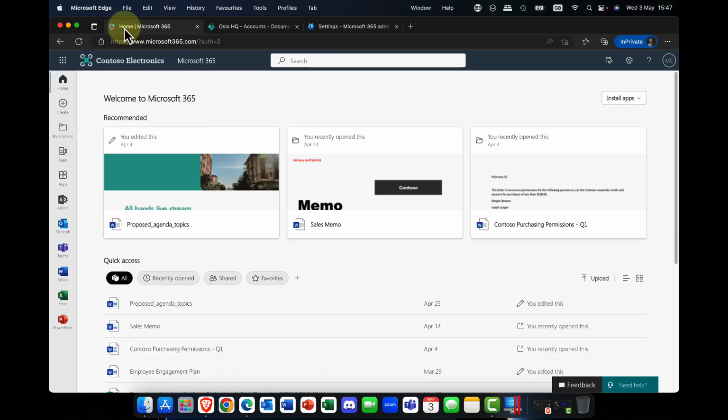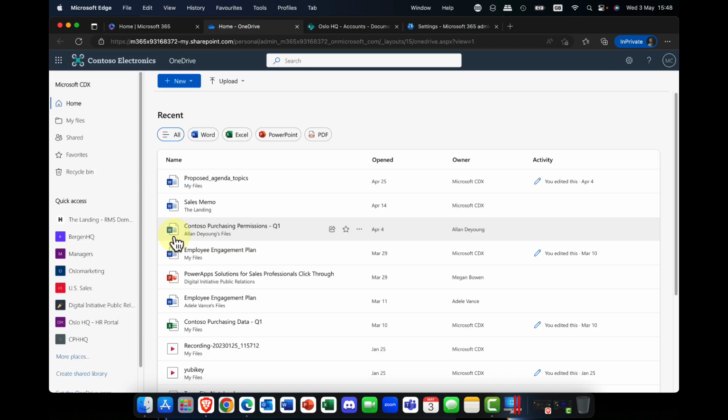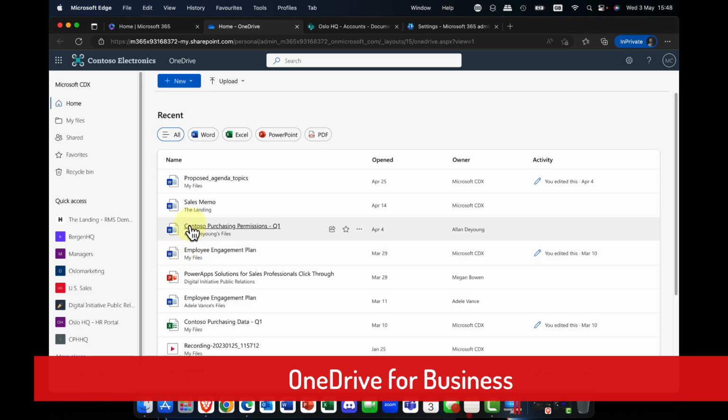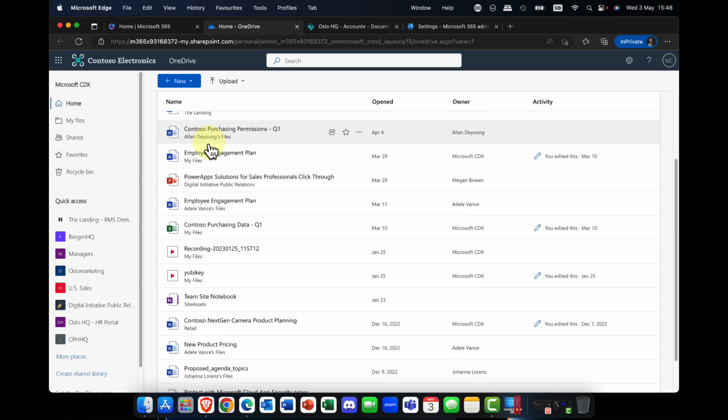Now, if I go back to 365, of course, the other option here, and a lot of people, again, misunderstand this. So here you have OneDrive for Business, and this is essentially your corporate home drive. So this is where you can store any corporate work that you're working on. Please note that this is not personal. This is not a personal OneDrive. This is for business reasons.